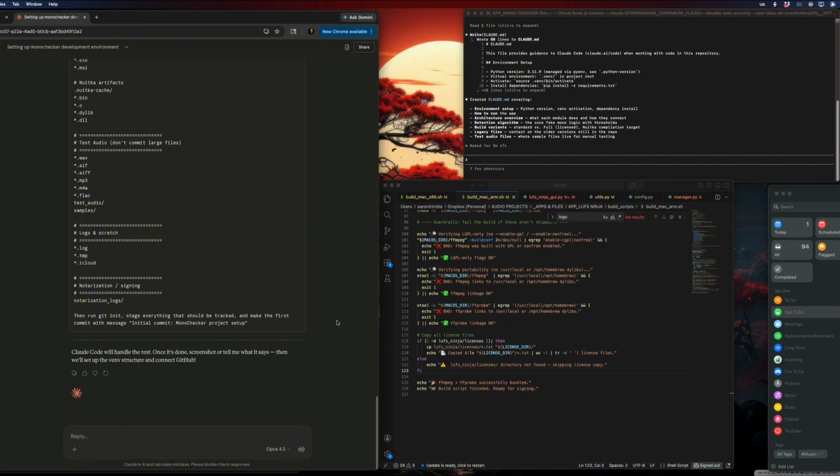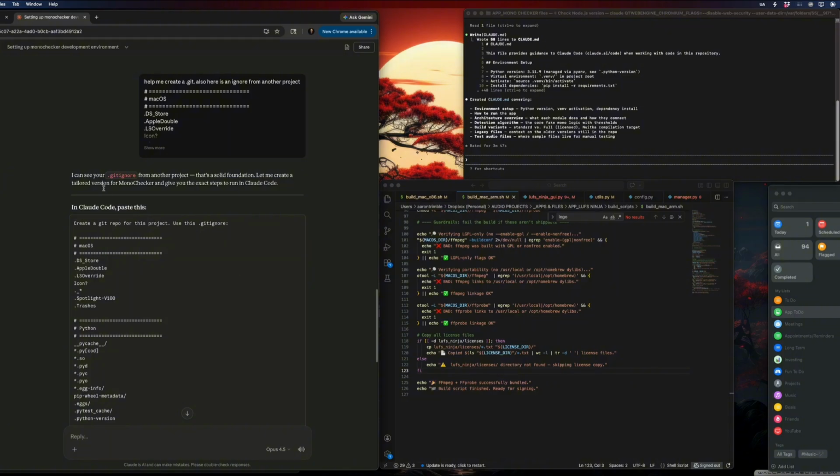Yeah, that's another thing, it's like, hey, make sure you ignore these 4 things. I'm like, I got a lot more than 4 things to ignore. So here, let's just help you get started. Okay, wait. In Claude Code, paste this. Okay. Is that it? Create a Git repo for this project. Use this gitignore. Okay, so that's how it's going to work, huh?